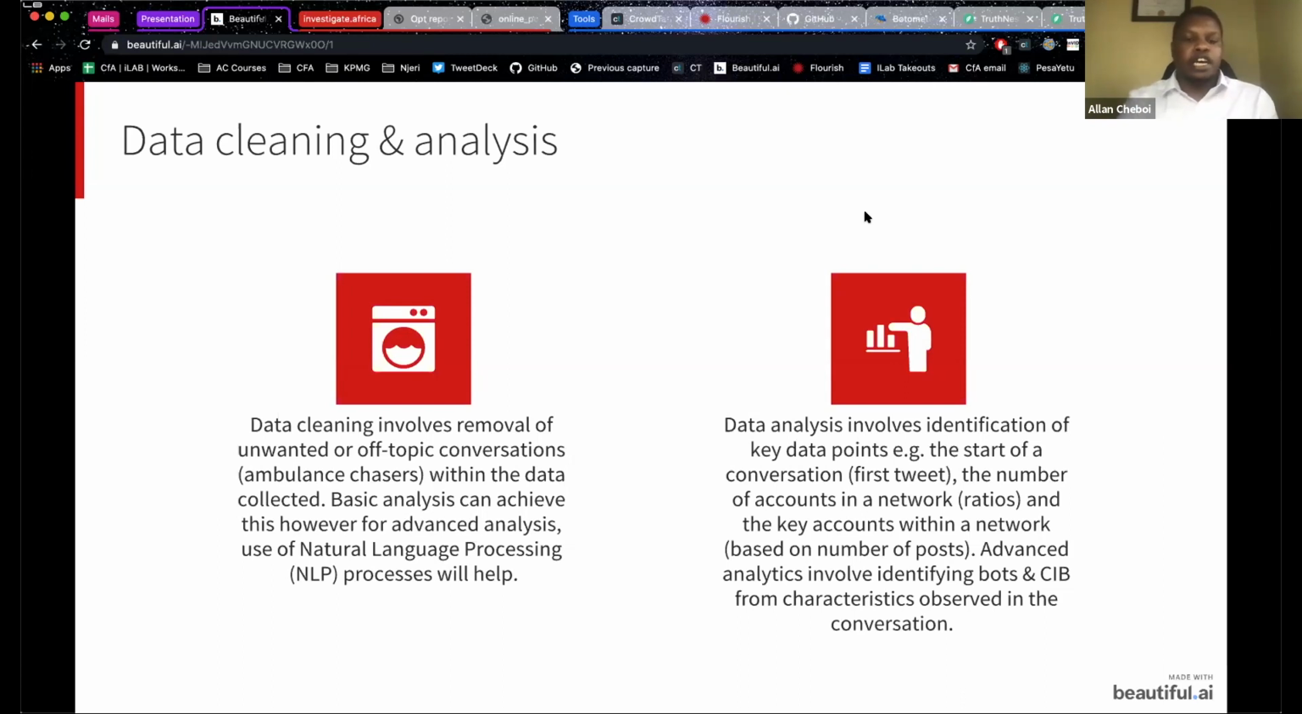So at the end of the day, basic analysis can achieve this, or for advanced analysis you can use NLP, or natural language processing. There you identify keywords. For example, for one investigation that we did, we collected a hashtag and we realized that it had a lot of unwanted topics. A number of individuals or companies were trying to push or sell some of their products, and they plug in that hashtag so that it can appear within the conversation.